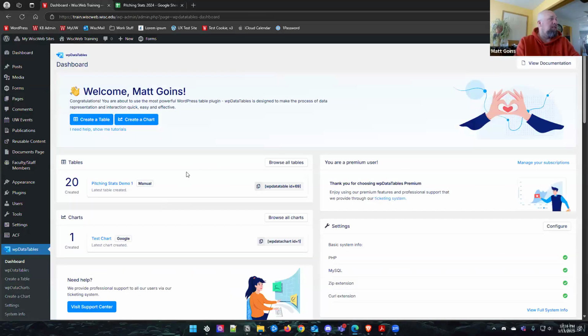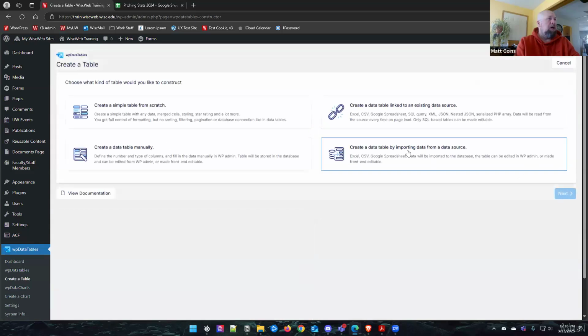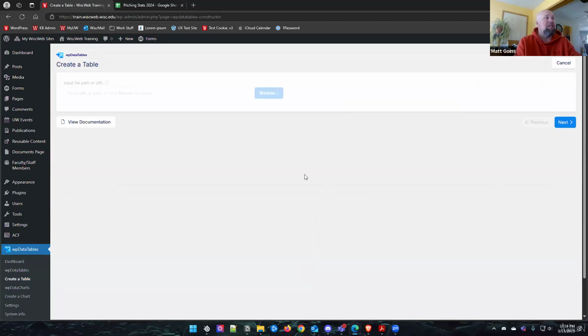So then when we go to data tables, I can click Create a Table. Normally you have this one here, which is the link to source, which is using the Google spreadsheet usually. But I'm going to use this one, the second row bottom: create a data table by importing data from a data source. I'm going to be importing it from a file that I'm going to upload. So I'll click that, click next.